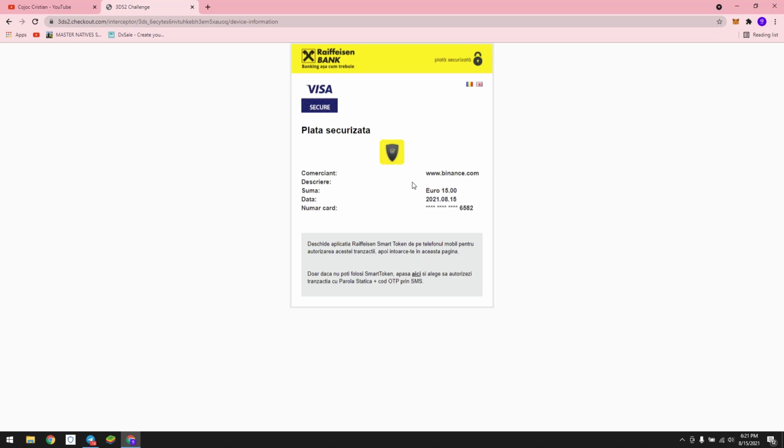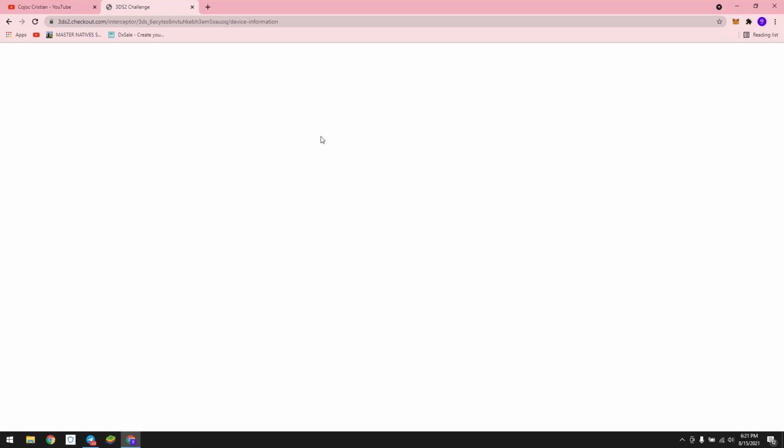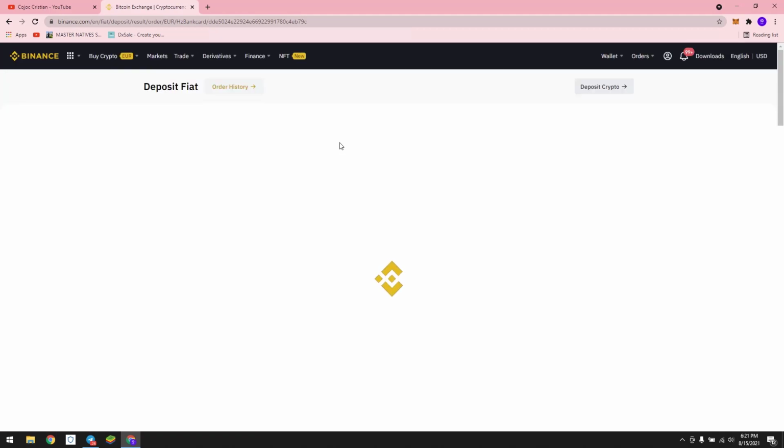Also, I got a question if it's possible to use Revolut to deposit money. Yes, it's working. You can use Revolut, or I'm not sure about the other payment applications, but Revolut is working 100%, so no problems. So I confirmed my deposit.